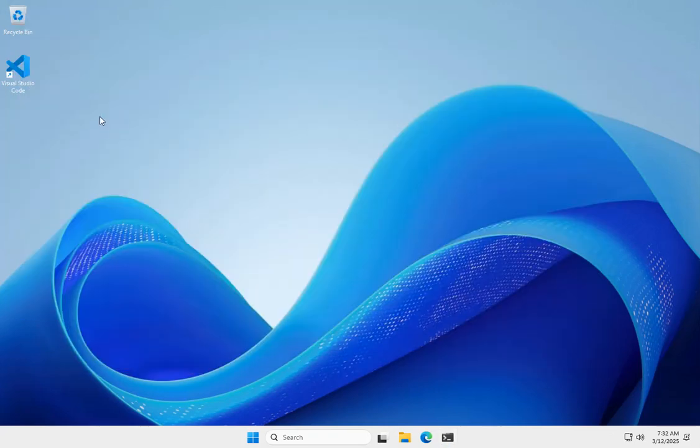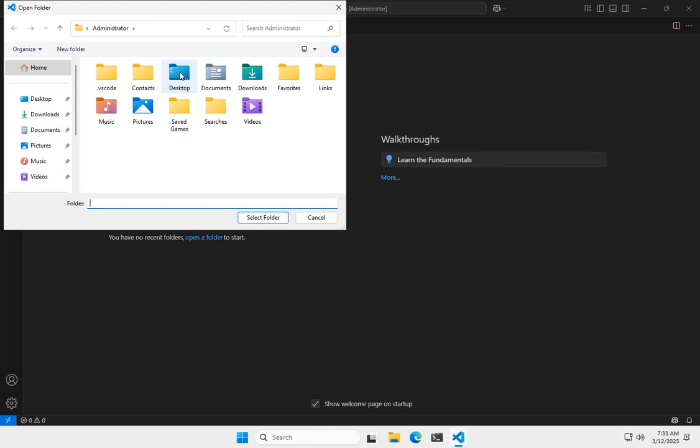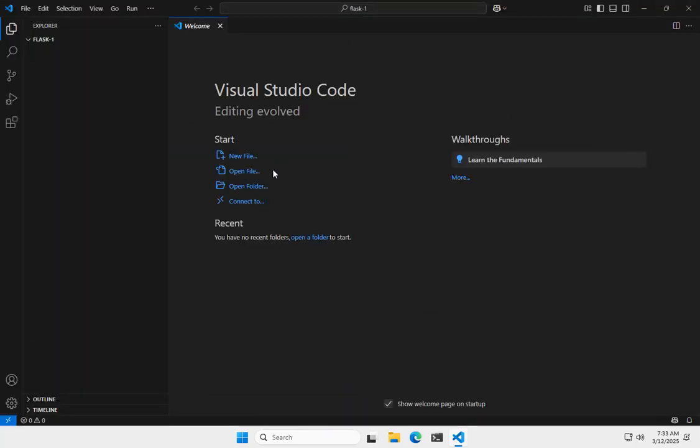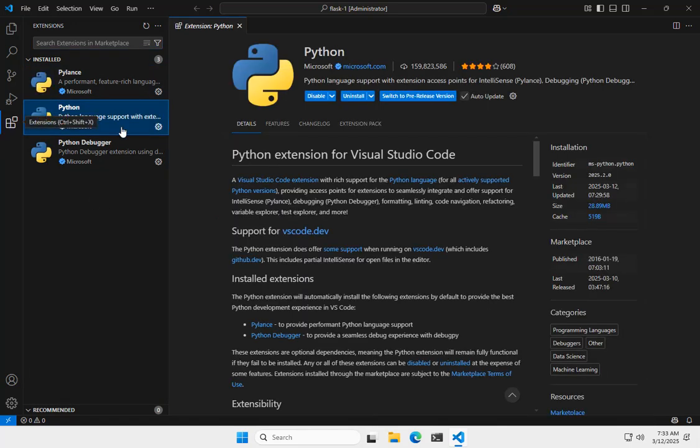Okay, so let's open Visual Studio Code and open the folder. Here, I'm going to create a new folder on my desktop. Let's give it a name, Flask-1. Okay, select the folder. Here we are. Do not forget to install the Python extension from the extension tab for Visual Studio Code. This will help us code more efficiently.